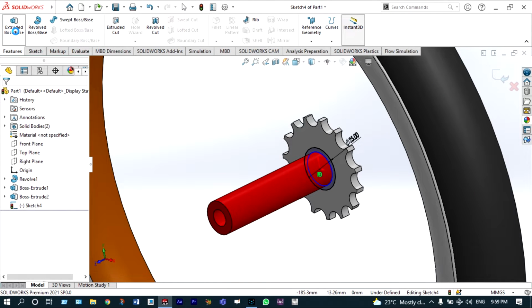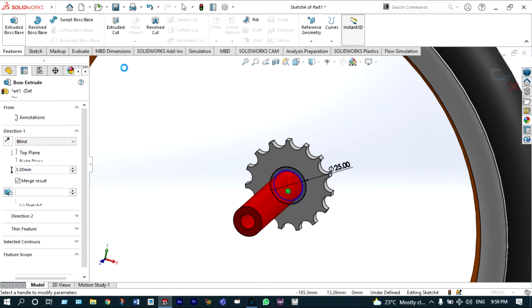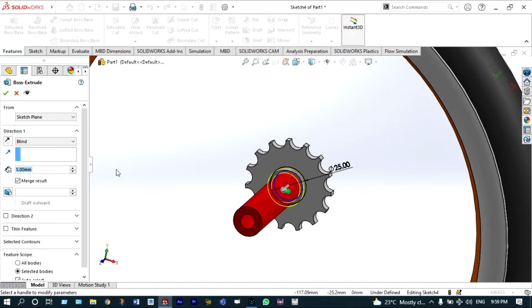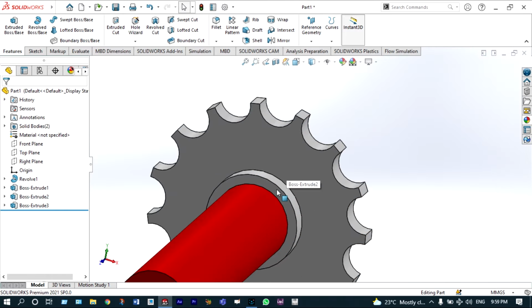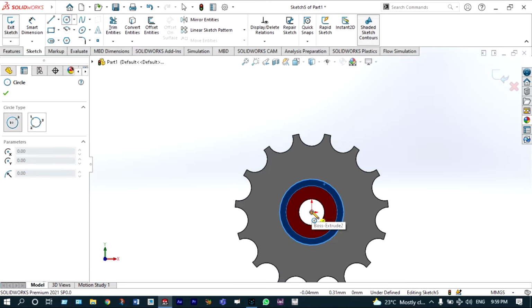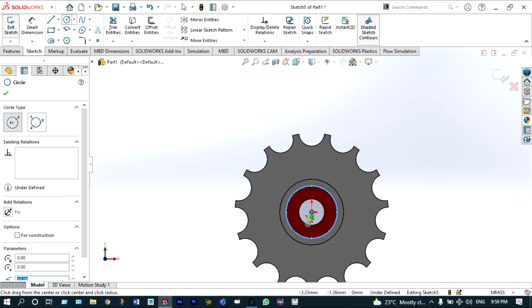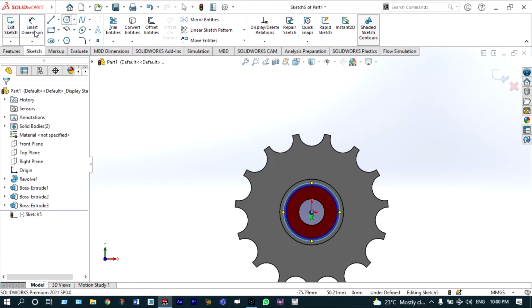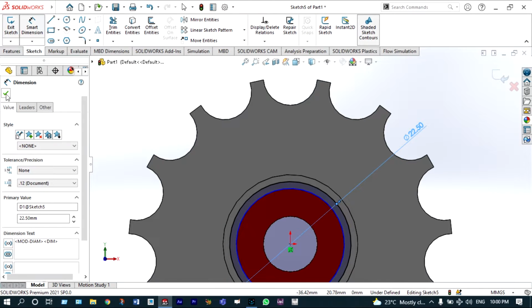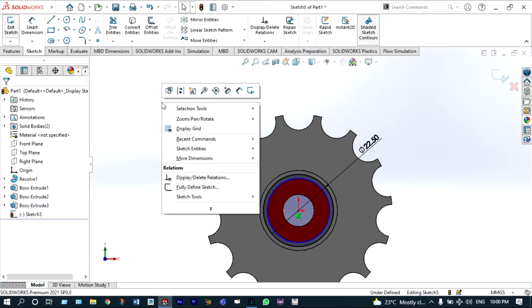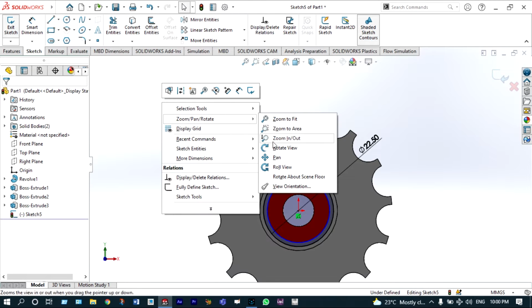Accept this one with green check, and that to be extruded. Features, extrude boss base. We want to extrude this one in the front direction with a depth of 4 millimeter. Accept this one with green check. It is done. Again, on this periphery you have to draw another concentric circles of diameter 20 and 22.5 millimeter. Let us put a smart dimension to the outer one as 22.5 millimeter. Accept this one with green check, and that to be extruded in the front direction with a depth of 4 millimeter again.